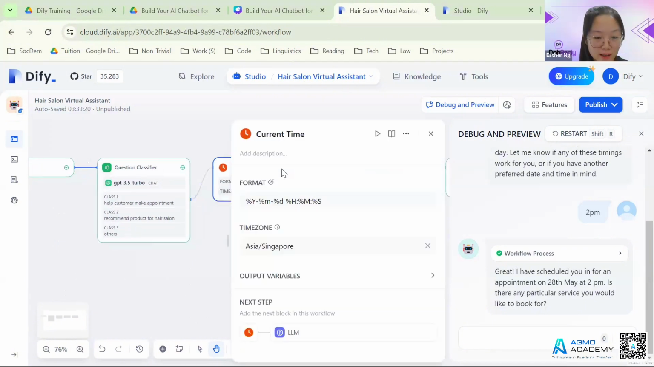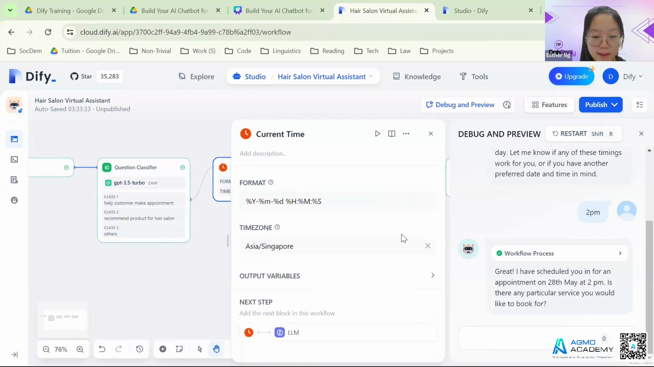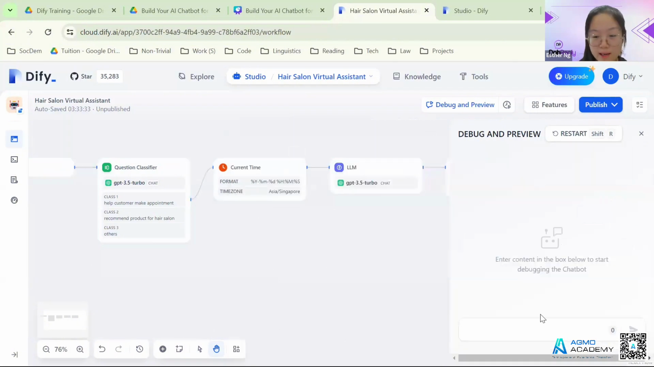Okay, so adding the current time block is supposed to tell your chatbot what time it is now, so that it won't make the mistake of booking an appointment before the current time. You can just play with the time zone, choose the time zone you want, and then yeah. So with this current time block, let's try again and see whether it will make the same mistake.